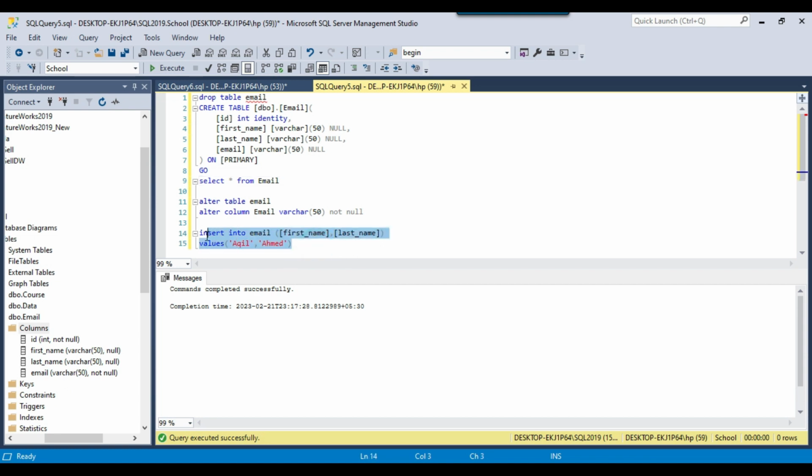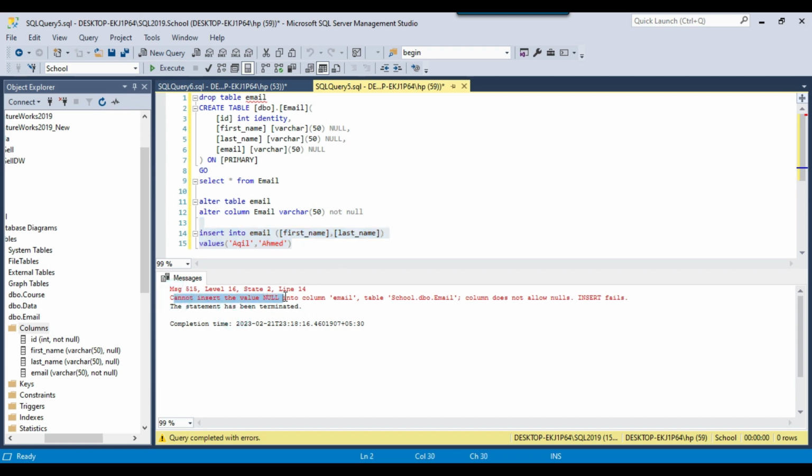Now suppose I try to insert data again into the email table, and I don't provide the value for the email column, which is of type varchar not null, then this insert query will fail. Okay, so let me try to execute this one. Now you can see that it cannot insert the value null into column email, and the column does not allow nulls. So while inserting data into the email table, you need to provide a value for the email column because it does not allow null values now.